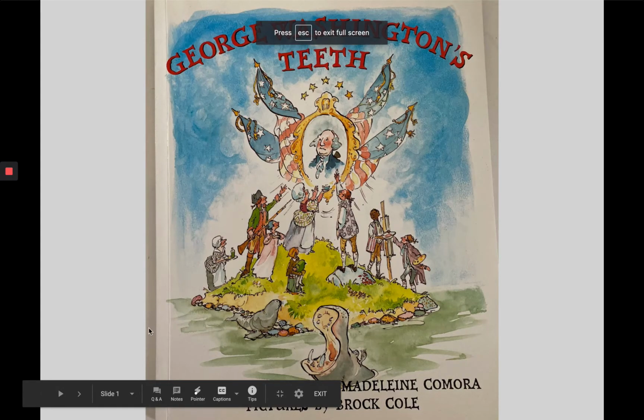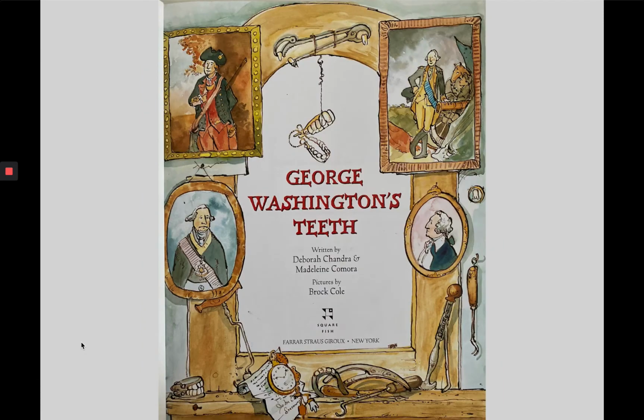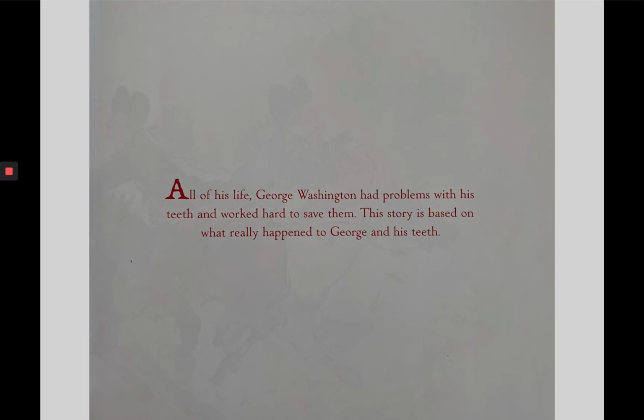George Washington's Teeth, written by Deborah Chandra and Madeline Gomora. Pictures by Brock Cole. All of his life, George Washington had problems with his teeth and worked hard to save them. This story is based on what really happened to George and his teeth.